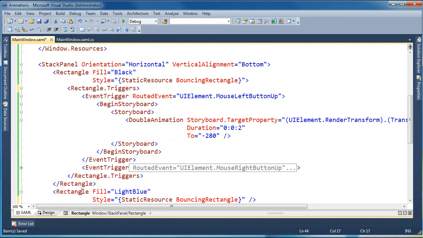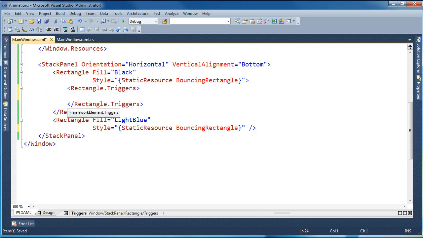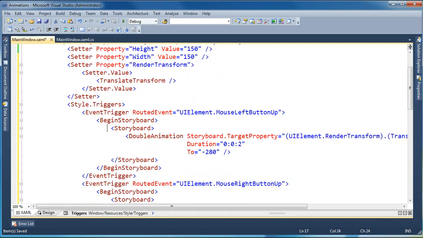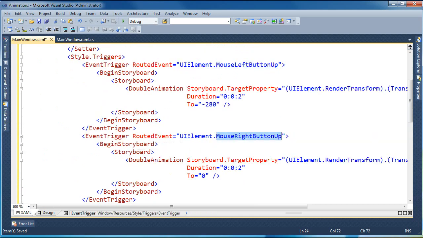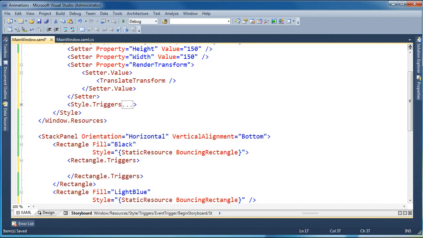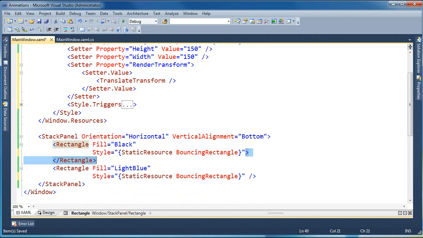So I'm going to open this up, and now we can take these event triggers that we had. Remember, we had an event trigger for the mouse left button up and the right button up. So I'm going to cut these out of the triggers collection and put them in the style's trigger collection. So now this style contains two event triggers, one for left button up and one for right button up. And now we're going to modify the render transform property of the UI element that this style is applied to. It's going to be the same effect that we had on the rectangle triggers. And now I can delete that triggers collection, and I can close this tag inline.